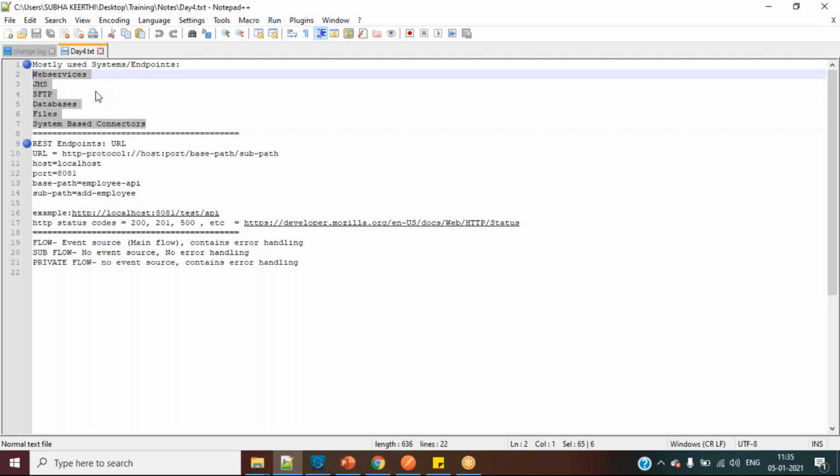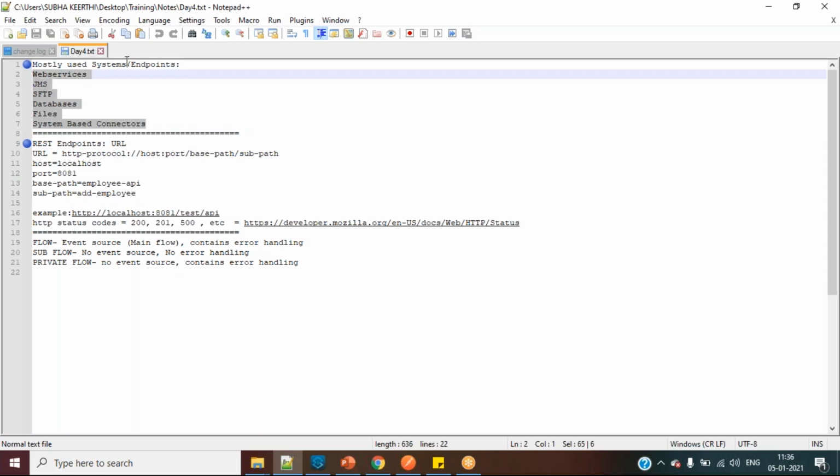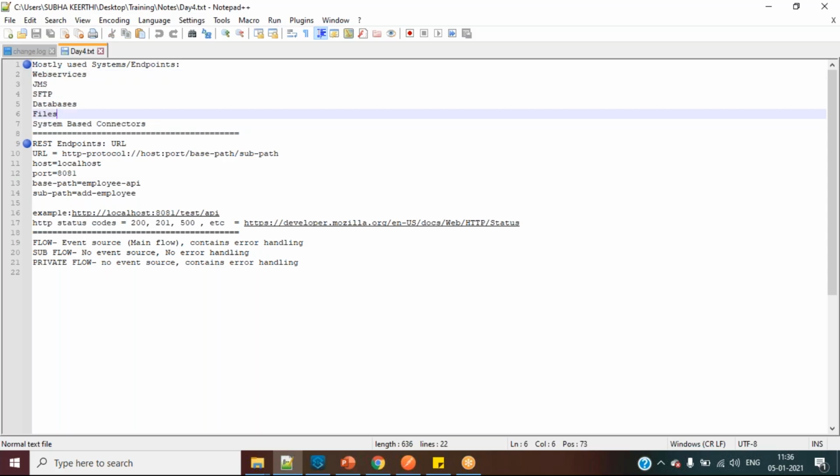There is nothing like other system endpoints. Whatever endpoints the client may give, we will be using among these system endpoints only. We'll see in detail in the next classes how to use each connector and how to utilize them. So this is just a briefing about what are the most used systems and endpoints. Let's say our first point is the REST endpoint. Today we are going to expose our sample Mule application, a very basic one, as a REST endpoint.